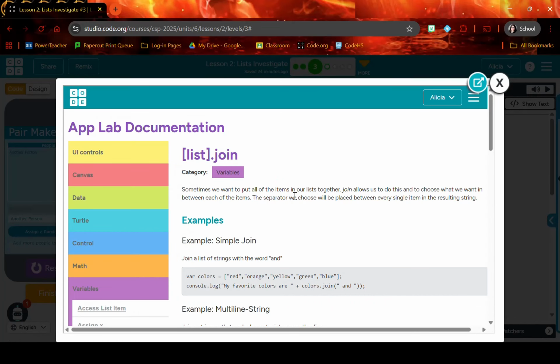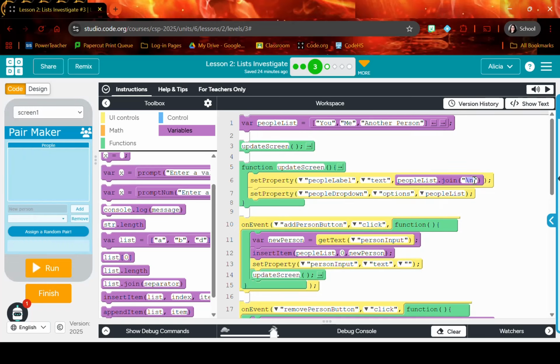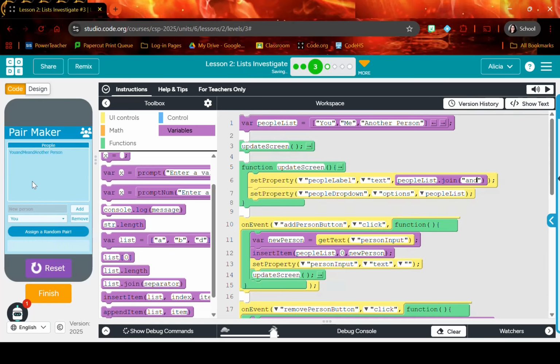Sometimes we want to put all the items in our list together. Dot join allows us to do this and choose what we want in between the items. Ooh, that's super useful. So what this is doing, I'm going to change this /n. I'm going to put an and. So what this is doing is it's taking the people list and putting a separator in between. So now that I've changed the /n, aka new line command, I put and. Now do you see how it says you and me and another person?